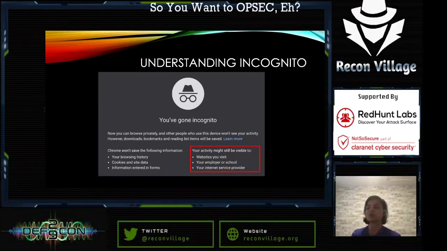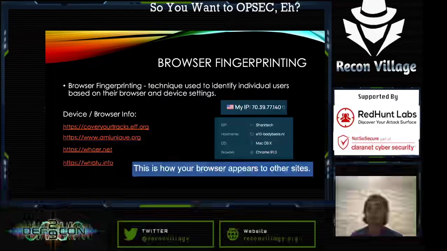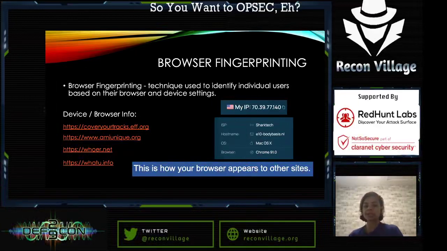So it's really understanding what it does versus what it does not do. If you want to see what your browser appears like to other sites, use one or a couple of these free services to see the details of your IP address, the type of browser you use, the operating system, maybe other details. This information gives us some insight into how identifiable you are to other sites and people.